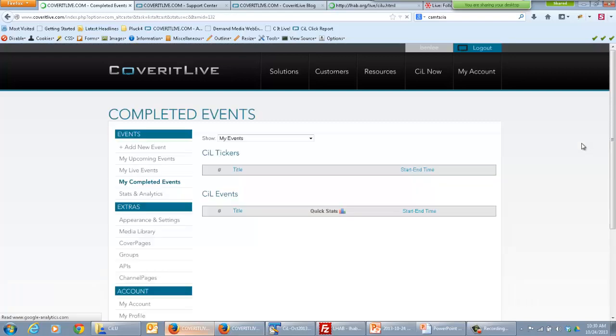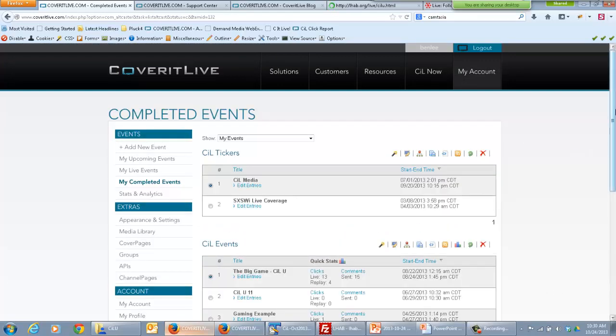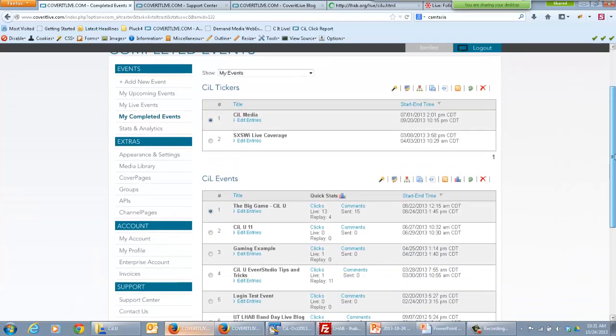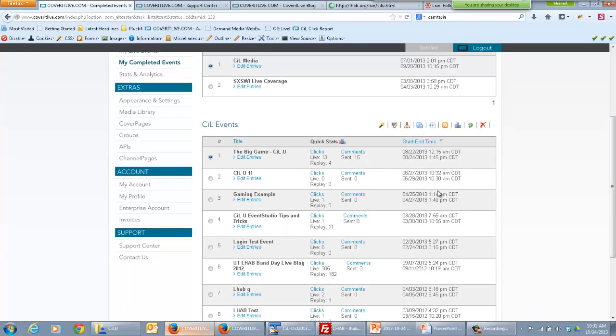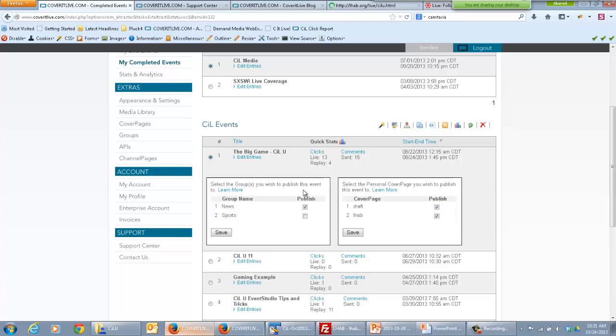So I can do that by going to either my live events or my completed events, picking a particular event. We'll take the CILU Big Game from a few months back. I'm going to click on Publish Options, and you can see here where now I see my groups listed, and I can select which groups that I want this to be published to.